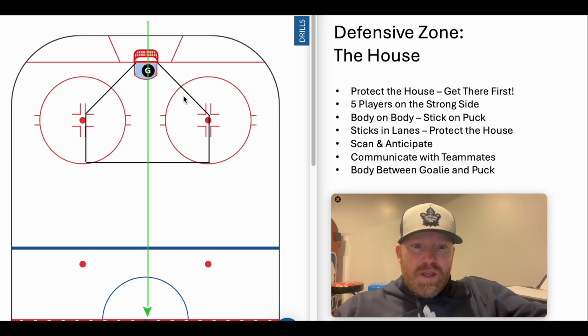What that really means is that we've got to do a great job of getting our sticks in lanes to block people, passes and the puck from getting in. We obviously have to make sure that we're playing the body and pushing players out of this house. And when there are pucks around the house, we try to get there first. We want to get first to the puck, so then we have control of it. We can make a decision and move the puck out a lot quicker.